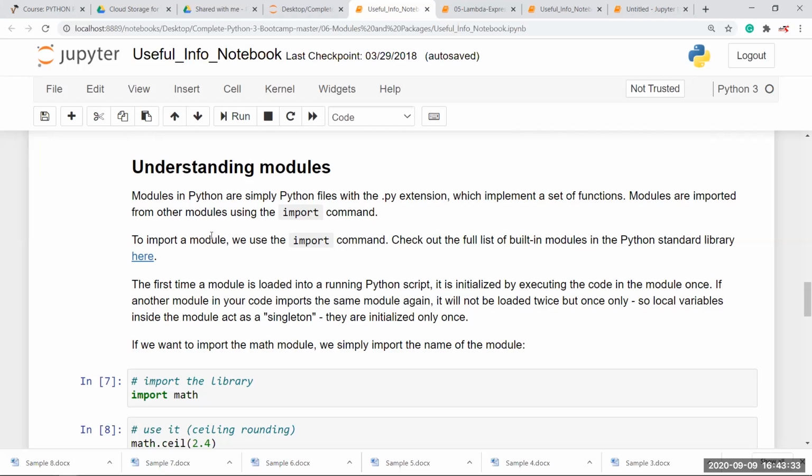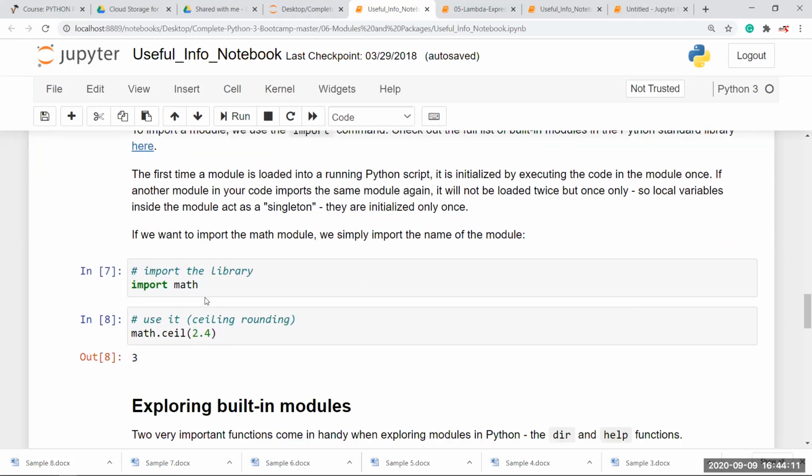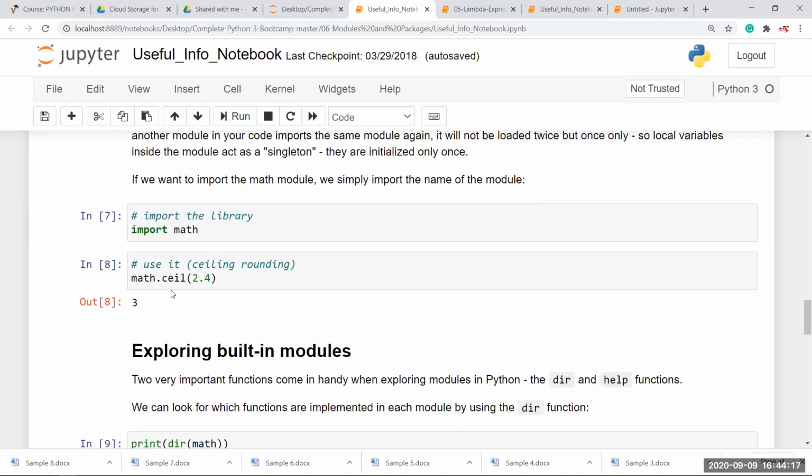Once it is loaded, it will save the behaviors and the files in your temp location, and after that it will not be loaded twice. Local variables inside the module act as a singleton, so they are initialized only once. If we want to import the math module, which is a built-in module in Python, we simply import the name of the module, right? So import math. Then you can call the methods like this.